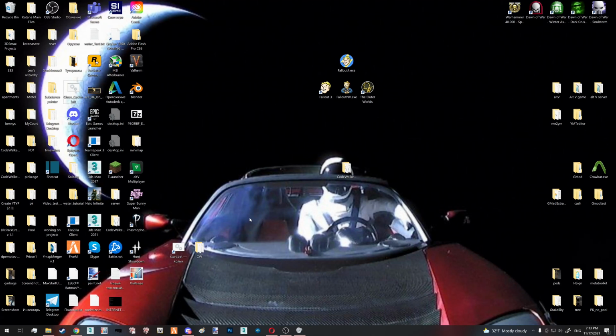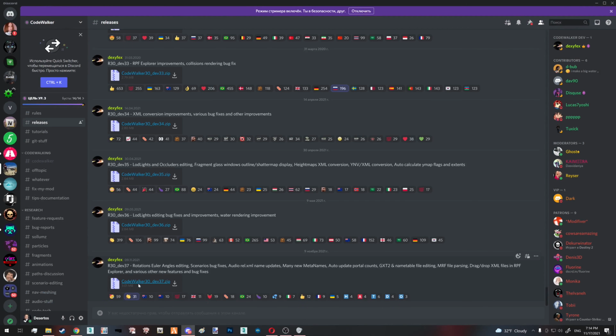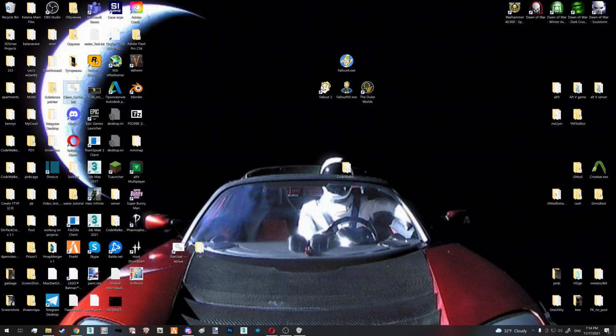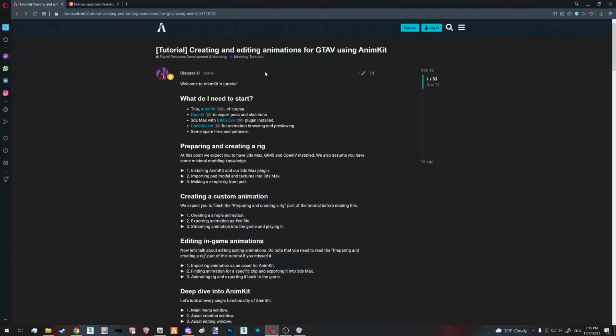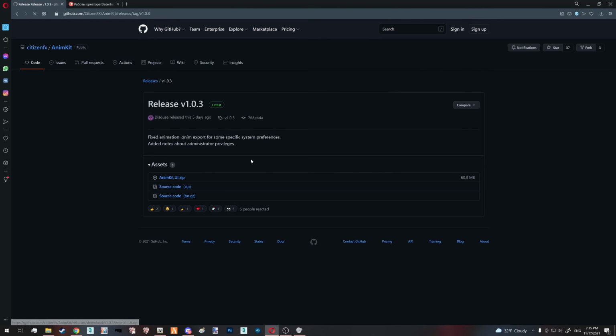So let's dive into the installation part. First things first, make sure you have the latest CodeWalker installed. The latest is dev 37. We're gonna need a few tools from the CodeWalker, and unfortunately we will still need OpenIV for certain things in 3ds Max. So in order to download the AnimKit, the link in the description, you just click here and latest release. You download the zip, and let's continue from when it's done downloading.